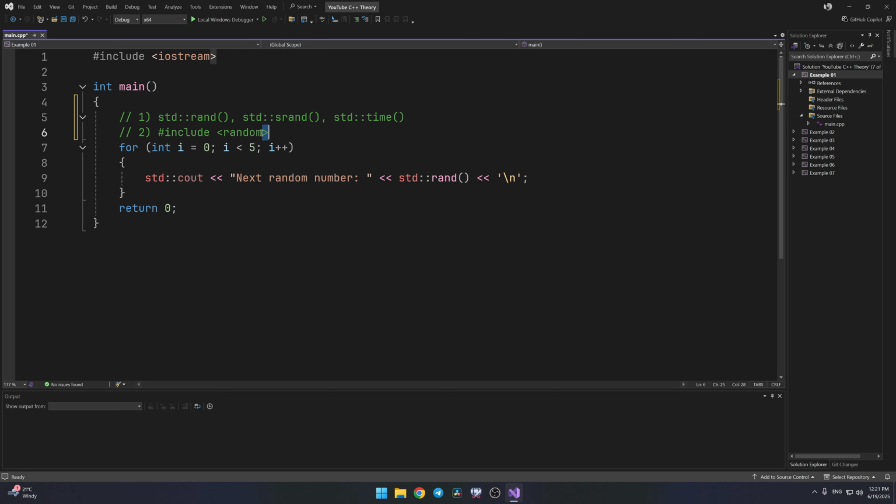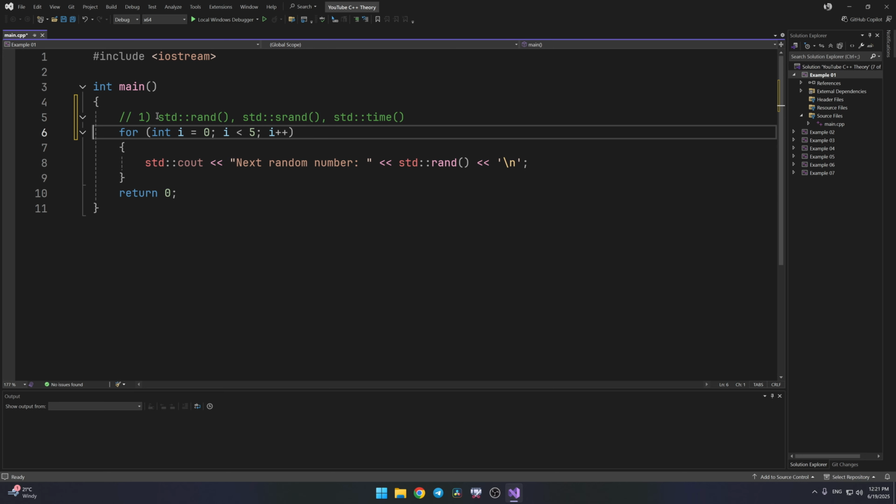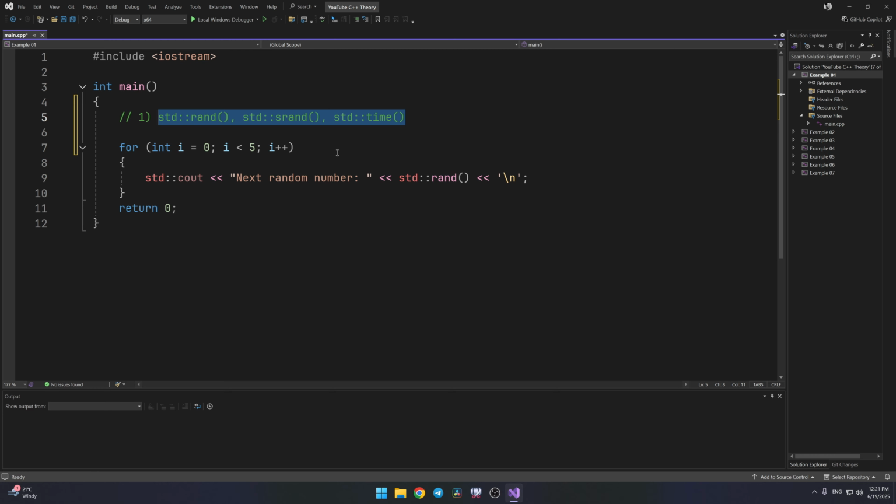For most cases, when you're learning C++, the first way is totally enough. The first way uses three functions. The first one is called rand, the second is srand, and the third is time. Together, these let you generate random numbers. Let's start with the rand function.